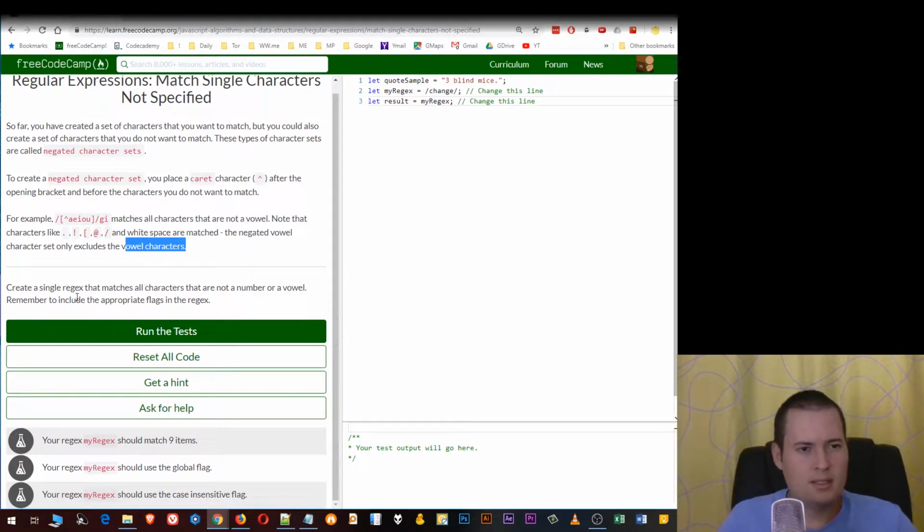So let's get to the exercise now. We have to create a single regex that matches all the characters that are not a number or a vowel. Remember to include the appropriate flags in the regex. This is quite easy.